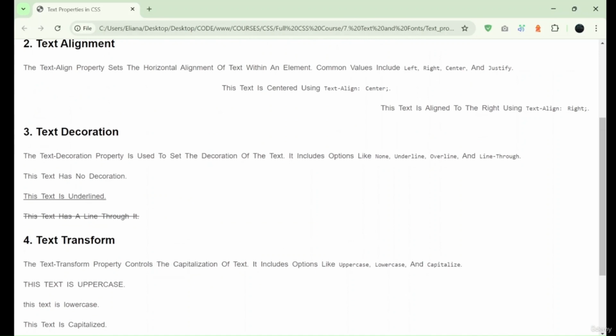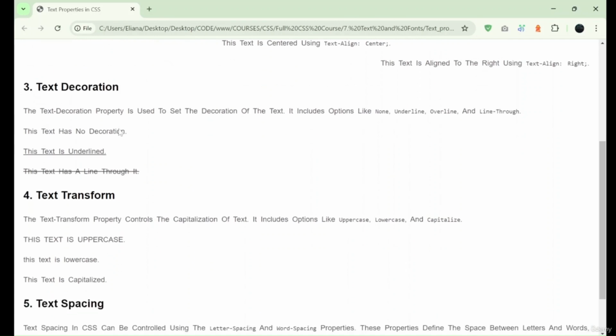All right? Okay, so now we have text decoration. So text decoration property is used to set the decoration of the text. It includes options like none, underline, overline, and line through. This text has no decoration. This is the default. Usually the text has no decoration unless it's a link. Right? Now this text is underlined. We choose the value text decoration underline, and this one is the text that has a line through it. So then we chose the value line through.